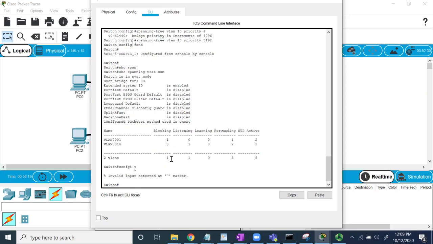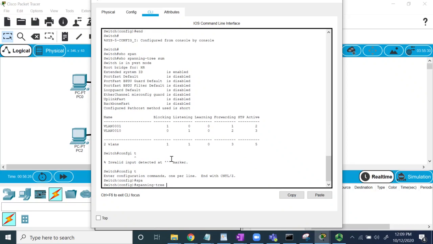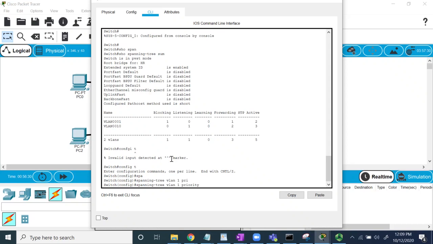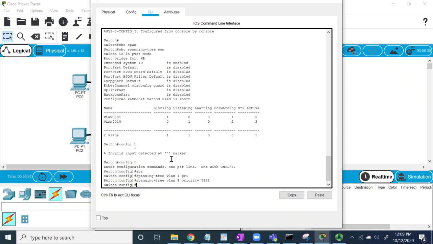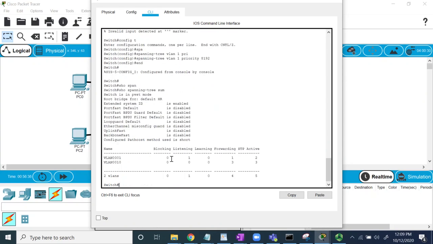So let's just go ahead and add that in there just to make sure everything is the same. Spanning tree VLAN 1 priority 8192. Show spanning tree summary, you can see we're no longer blocking anything. Everything is now forwarding. We have one listening because we just changed it, so it has to go through the whole election process again.